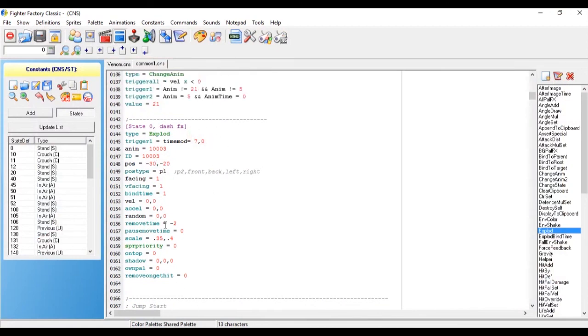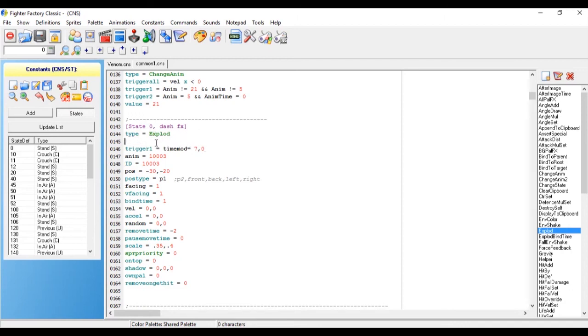So in order to fix this, I'm going to go right here to where it says type equals explode. I'm going to click enter to make some room, and right above trigger 1 I'm going to type in trigger all. And I'm going to click equals, and I'm going to put vel as in velocity, x as in the x-axis, and greater than 0.